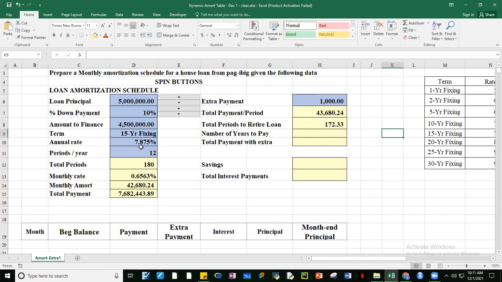Notice that from 180 months, it's now around 173 months. So there was a reduction of about 8 months, almost 1 year. In fact, if we increase this 15, okay, there. So 180 minus 168, almost 1 year. Okay, almost 1 year. Okay, let me see what, there's a question here.